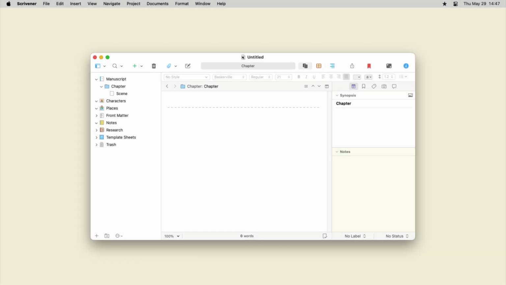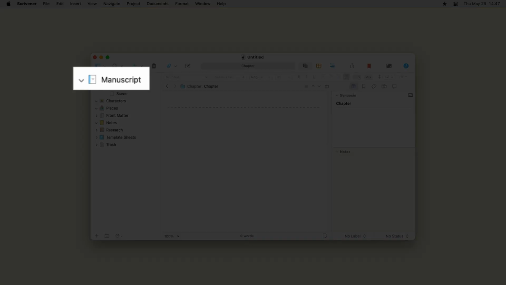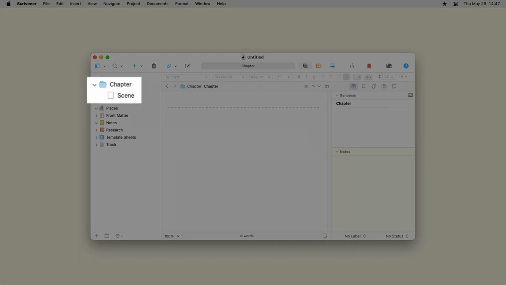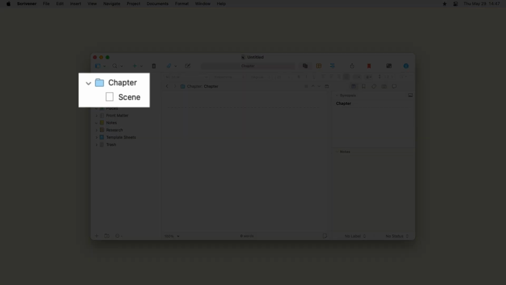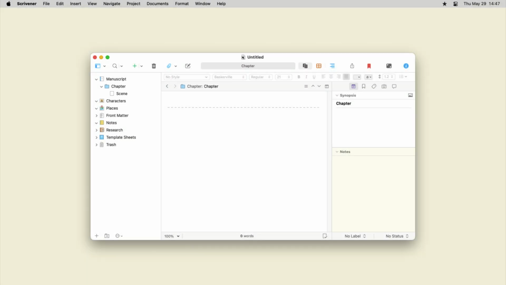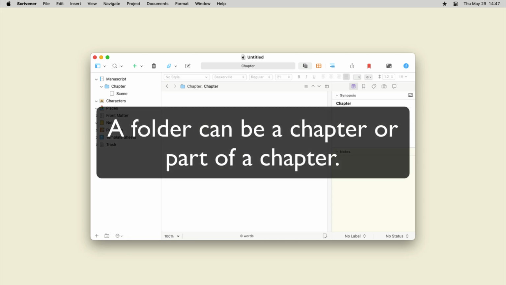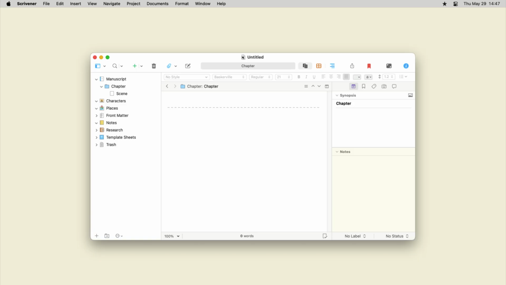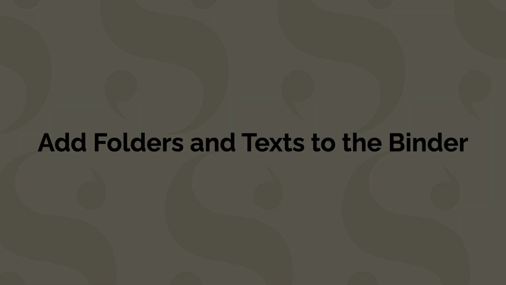This is an empty project using the novel template. At the top, there's a folder labeled Manuscript, which is meant to hold your project. Below this, you can see one folder and one text file, labeled Chapter and Scene. Folders can be chapters, but they don't have to be. A folder could be a chapter or part of a chapter, and each text file could be an entire chapter, a scene, or part of a scene. The binder gives you a lot of flexibility to arrange items as you like.